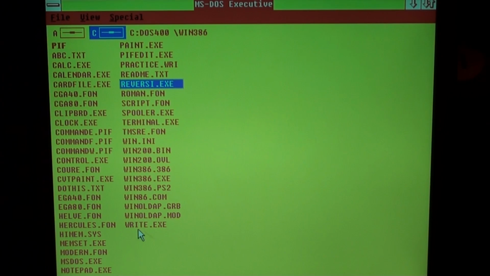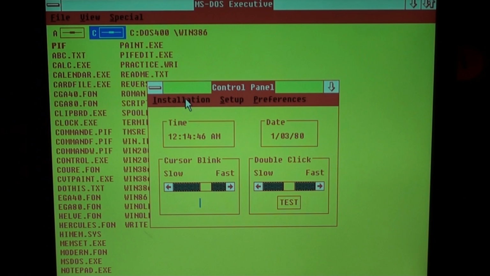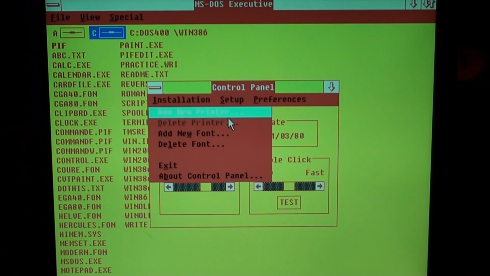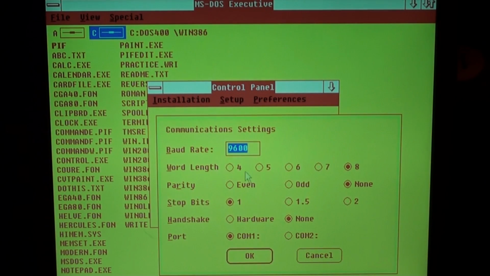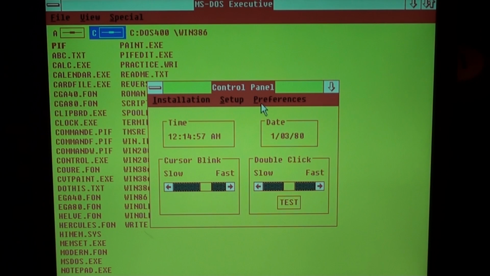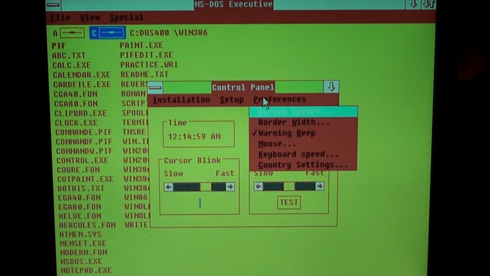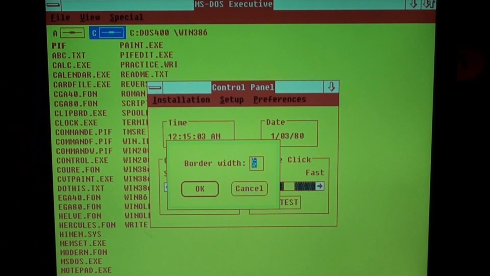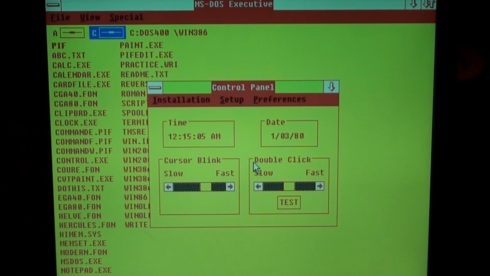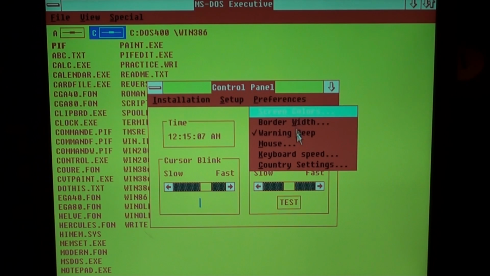It's very simple. Control Panel is probably the most interesting thing that we really haven't looked through entirely. You can add a new printer, you can add a new font, you can delete a font, you can exit, set up communications port. This is if you want to set up that kind of stuff. Screen colors, border width. Didn't seem to do anything.